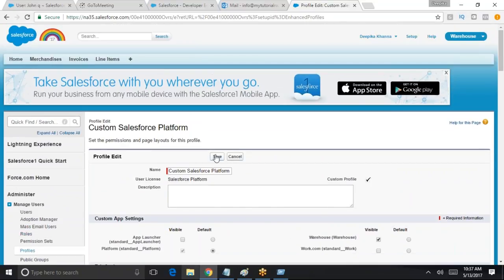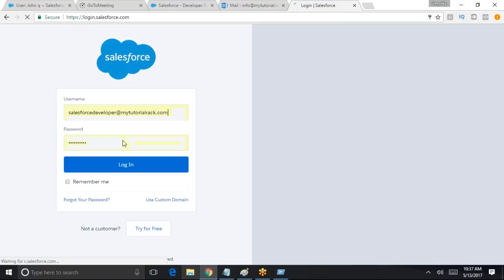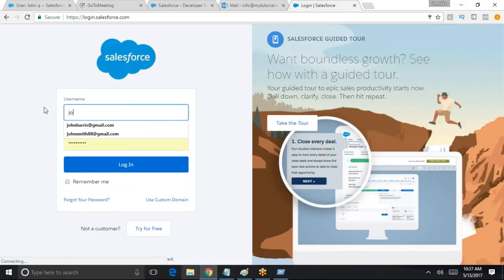So now if you log in back again as him, what will happen is he will be able to see all the tabs. He will be able to see all the objects. Okay. So if I go back and log in as him, I hope I'm not going too fast. Okay, good.